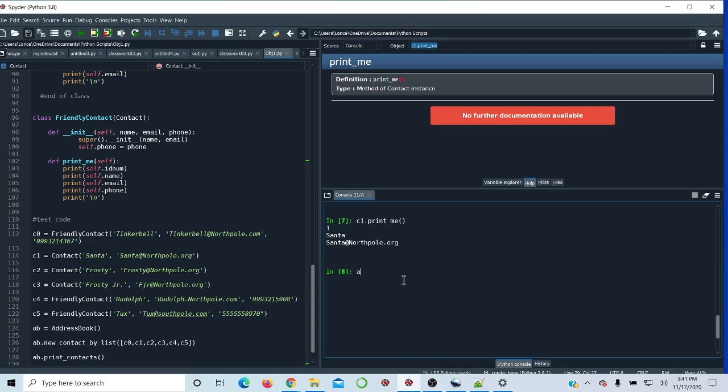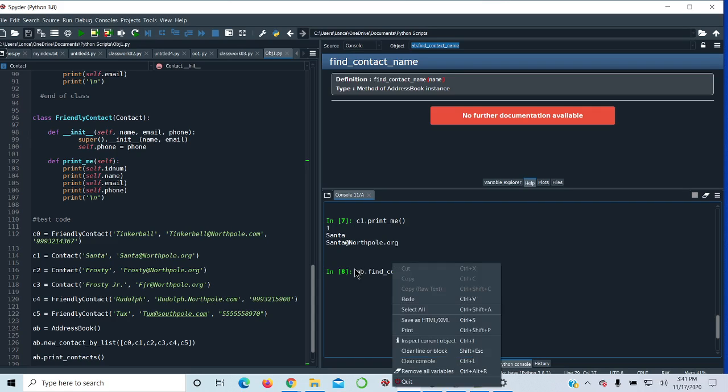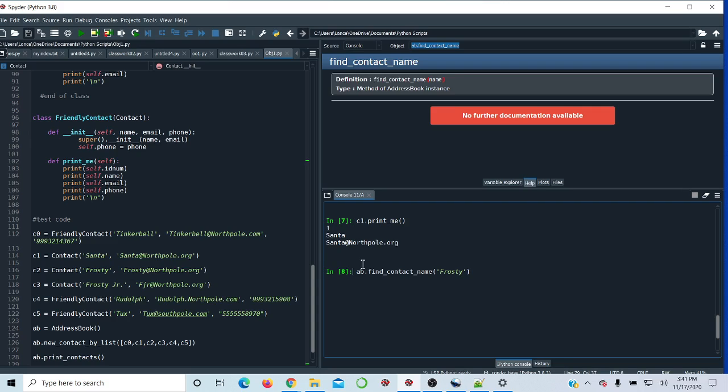So let's do AB, address book, find contact by name, and let's say the string is Frosty. And let's call that C, since it's an object of type contact. What's wrong here?